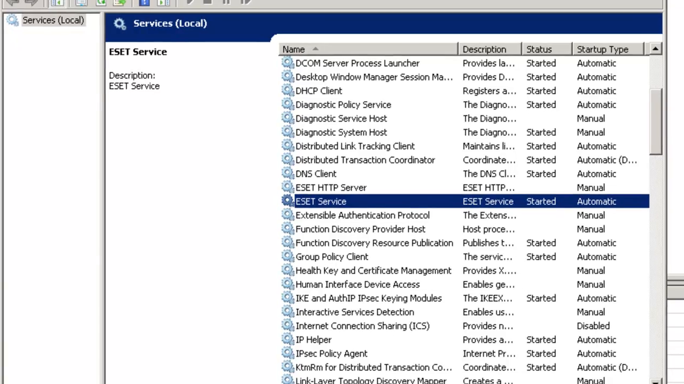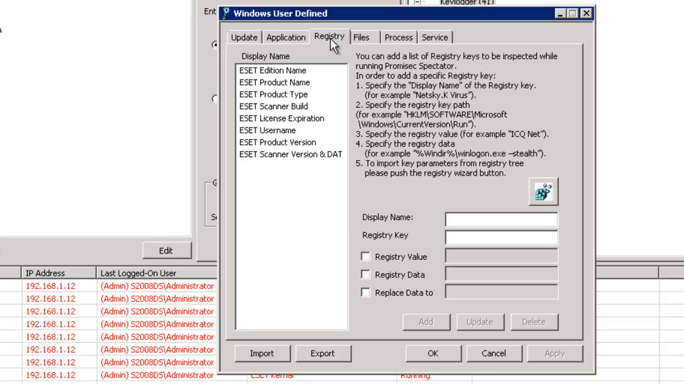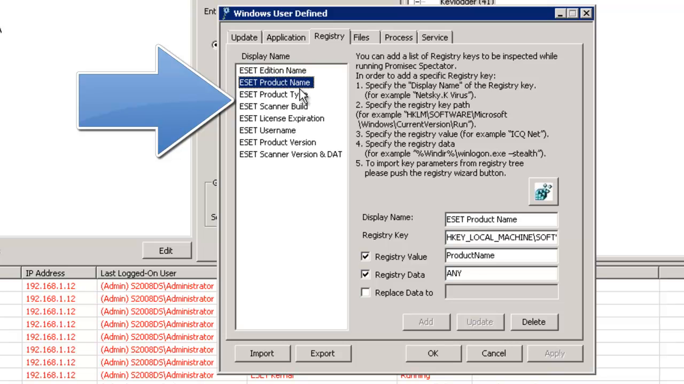When we take a look over here now at the process, we now highlight on the ESET kernel, and we've defined the ESET kernel process and the actual executable that needs to be running to tell us whether the process is on or it's off. The real power of Promisec's solution here with Spectator is the registry key, to be able to build custom registry queries very quickly. Here we've predefined these, and this configuration is available for download off the Promisec site.